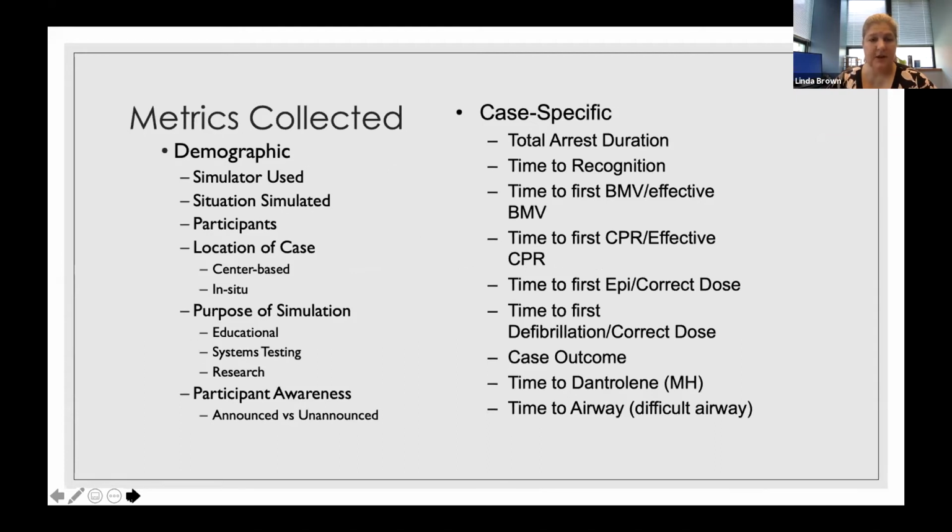These are the metrics that we currently collect. You can see here that there are metrics that are collected on, if you would call them demographics. So what type of simulator are you using? And specifically the situation that you are doing the simulation in.